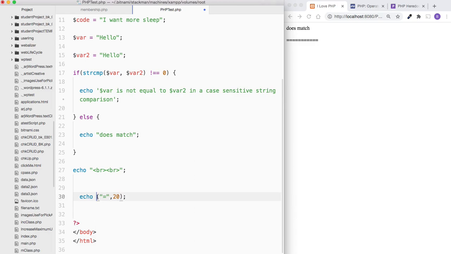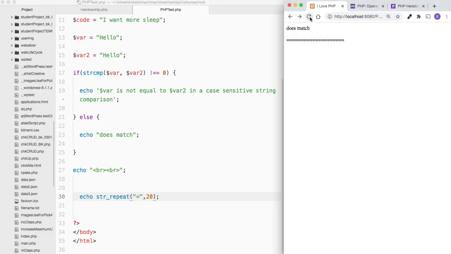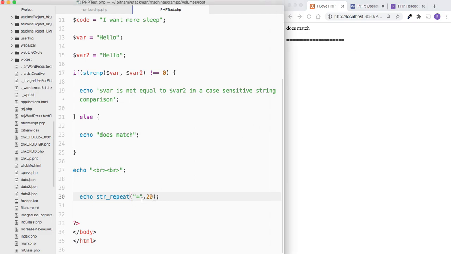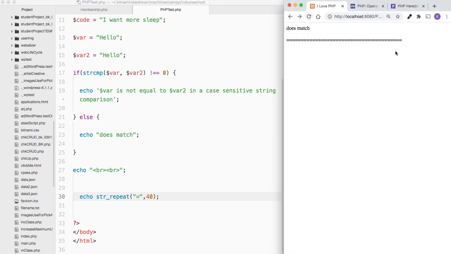And then we're going to put here the string underscore repeat, like that. So you go echo string repeat. I want you to repeat this 20 times. So if you try it, see, it repeated it 20. If you say 40, it'll do it, of course. 40 times. Isn't that cool though?